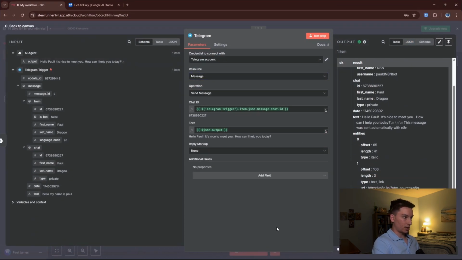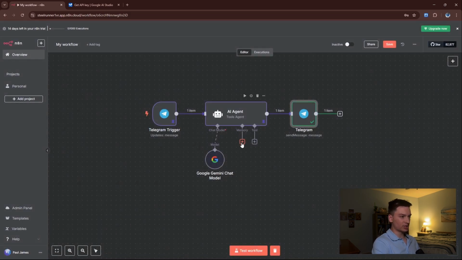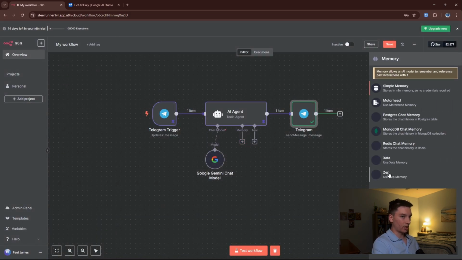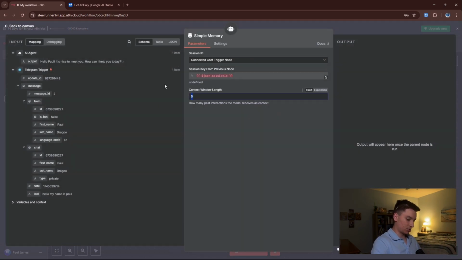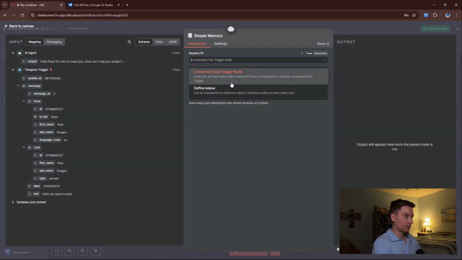And let's see, what do we want to add next? So I'm going to show you how to add memory and a tool, I believe. For memory, we're just going to use simple memory. You can use things like Postgres or a SQL database, things like that. But simple memory is super easy. And then we'll just type in 10 as our context window.